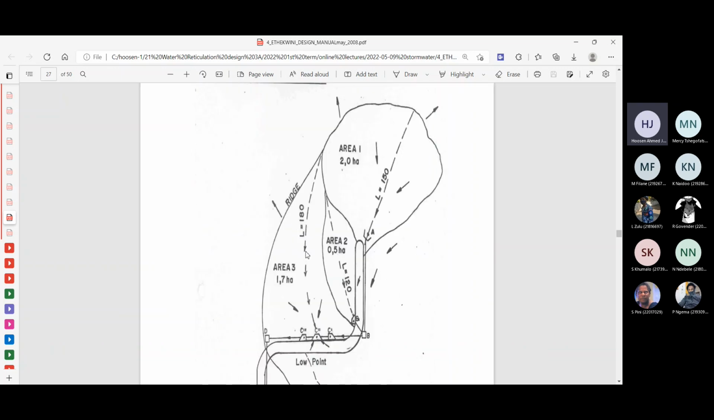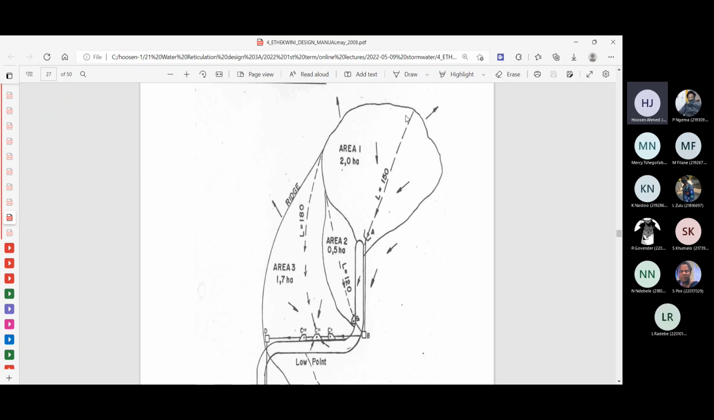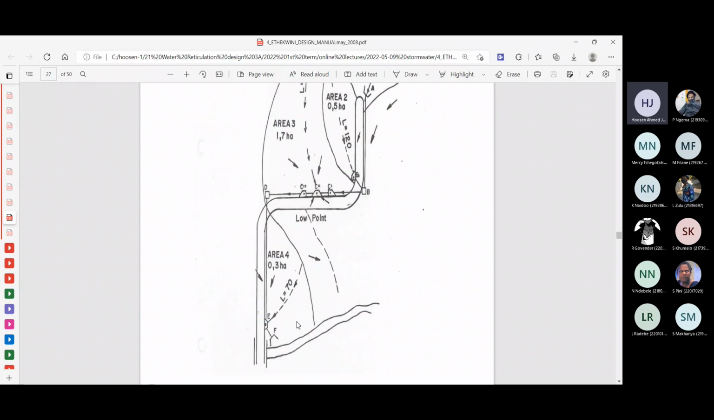In Monday's lecture, we looked at the drainage of area A, and we worked out the concentration time and the total flow arriving at point A. And then we also looked at the design of the pipeline from A to B, to transmit that flow from the inlet at A to the manhole at B, and we stopped at that point. In today's lecture, we'll continue.